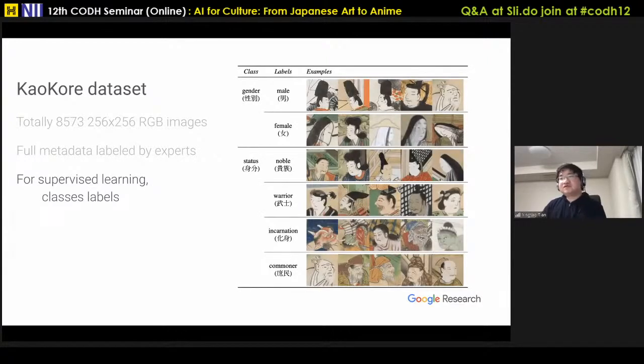To make it useful for supervised machine learning, we also provide two sets of labels for all faces, the gender and the social status, which belong to the frequently appearing subset of all these expert-annotated labels. The example image shown here shows our classes and the labels, and this example is pretty much self-explanatory. For example, for gender, we have male and female, and for social status, we have noble, warrior, incarnation, and commoner.